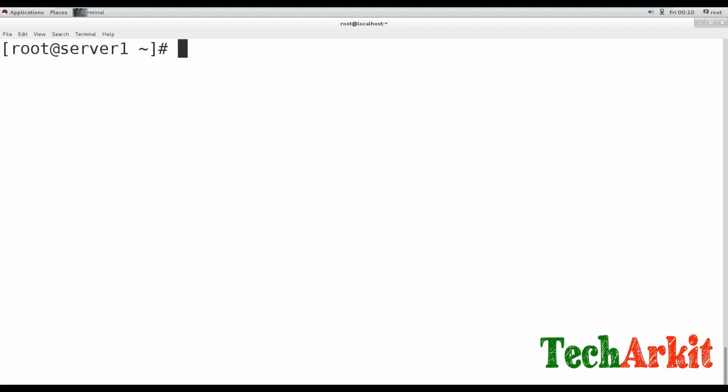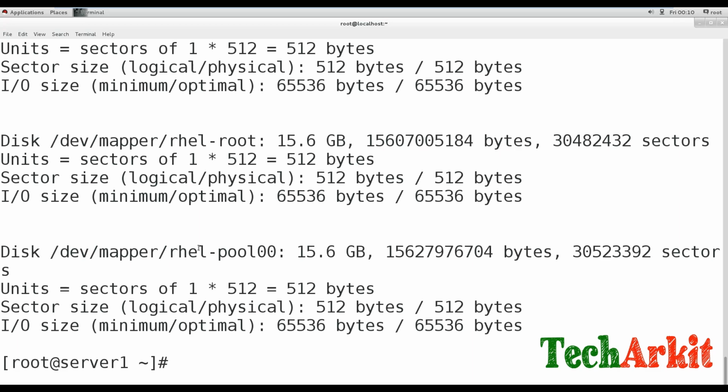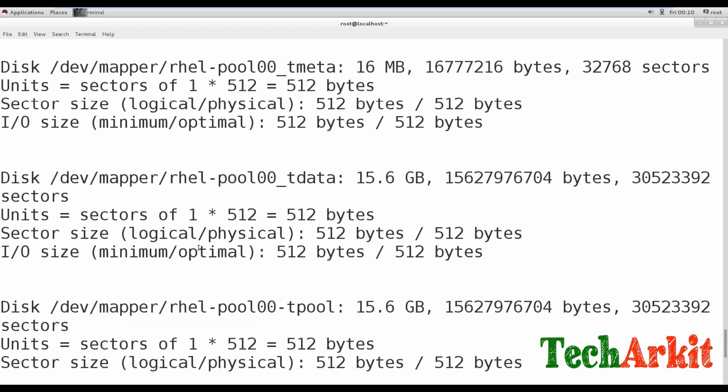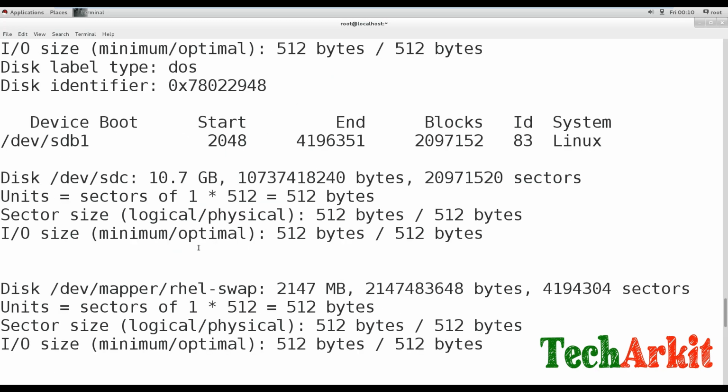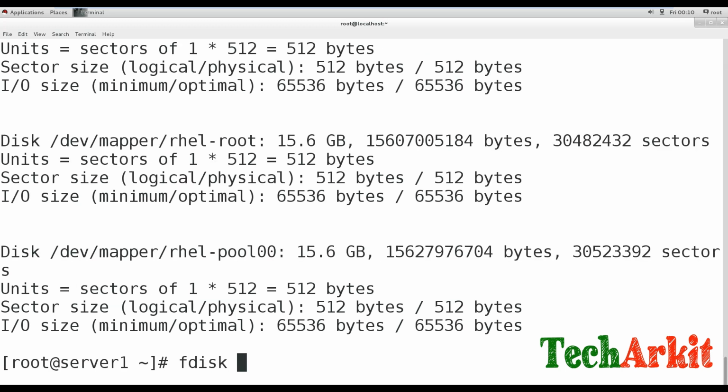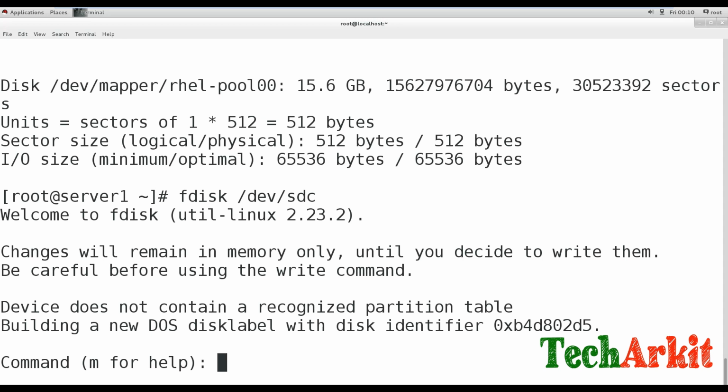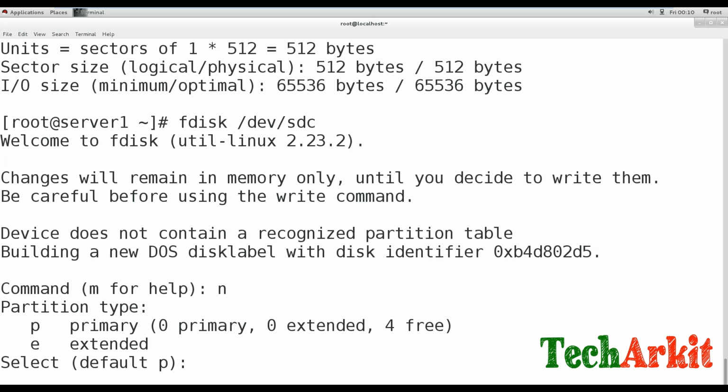Virtual machine over here and verify this. For LVM creation we have this sdc over here, so we do not have any partitions over here. fdisk /dev/sdc and create a new partition over here.